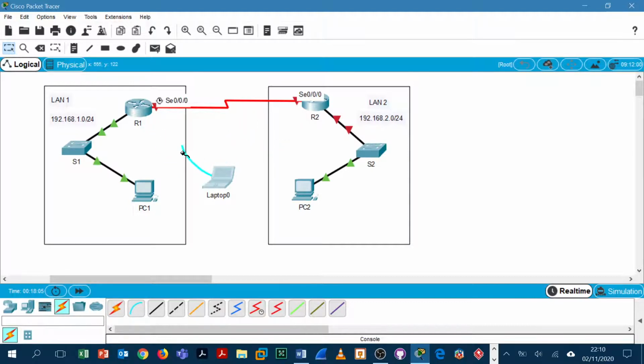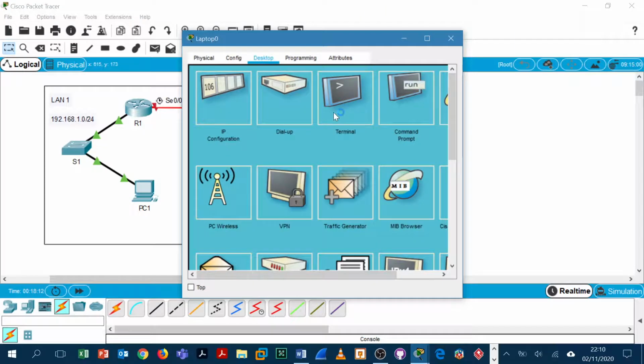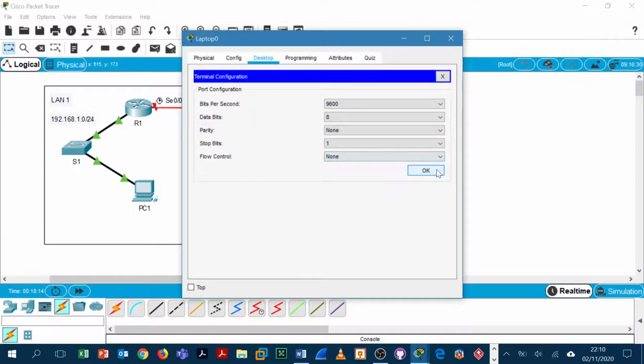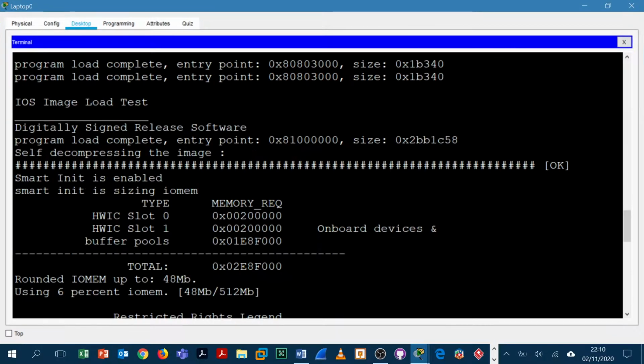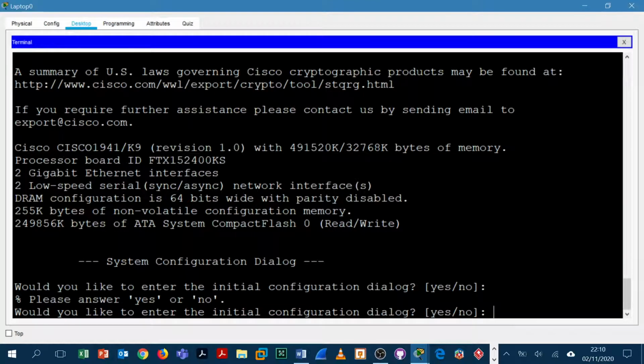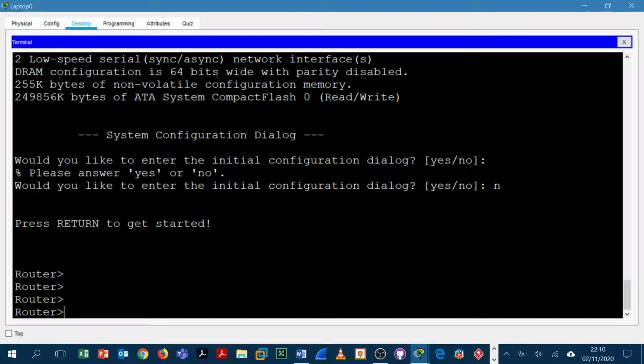Let's pull my cable out and put it onto R2 console, and again come back in terminal, connect to that device, and I'm now on the other router. Always say no to the initial configuration dialog, by the way. That is an automated process you can step through, but you're going to learn how to do this properly, so you don't need any auto configurations. Just say no to those, and it will get you to a command prompt.